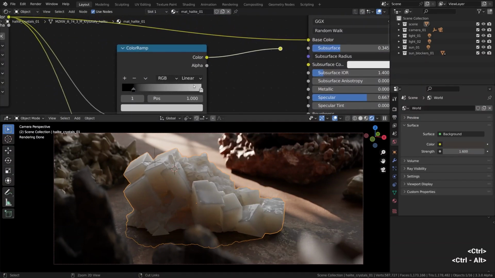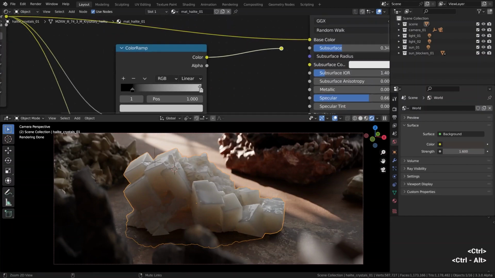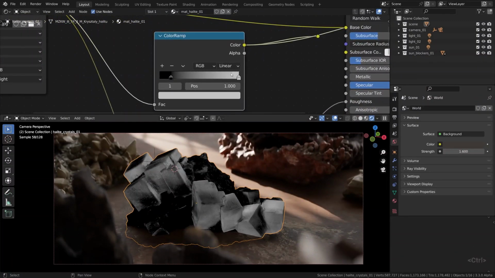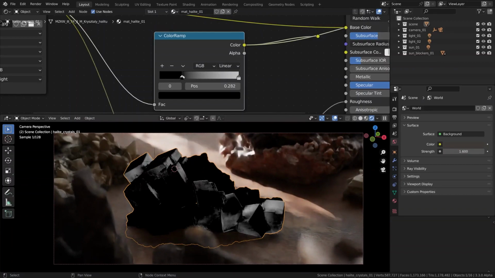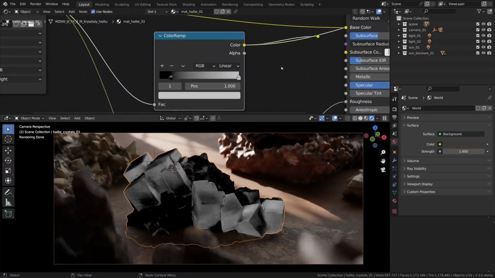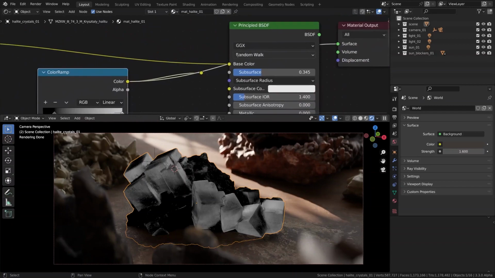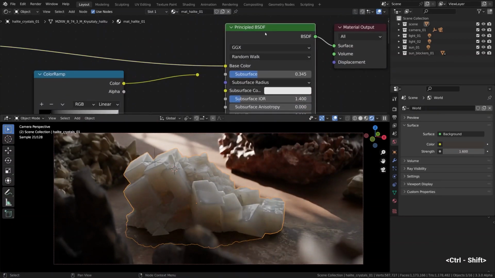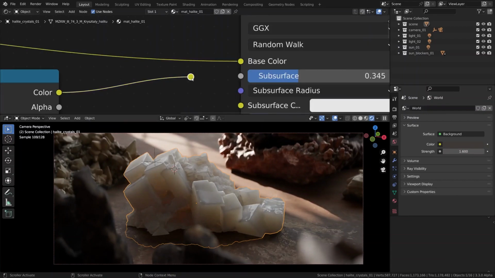I'm going to Ctrl-Shift to preview this node alone. Basically, there is the color ramp that receives the original diffuse texture, makes it black and white, and adjusts the contrast of it. The brighter the color, the more scattering, and vice versa. Now Ctrl-Shift back onto the principled BSDF. Okay, so it's a mechanism of tweaking the variable subsurface scattering.